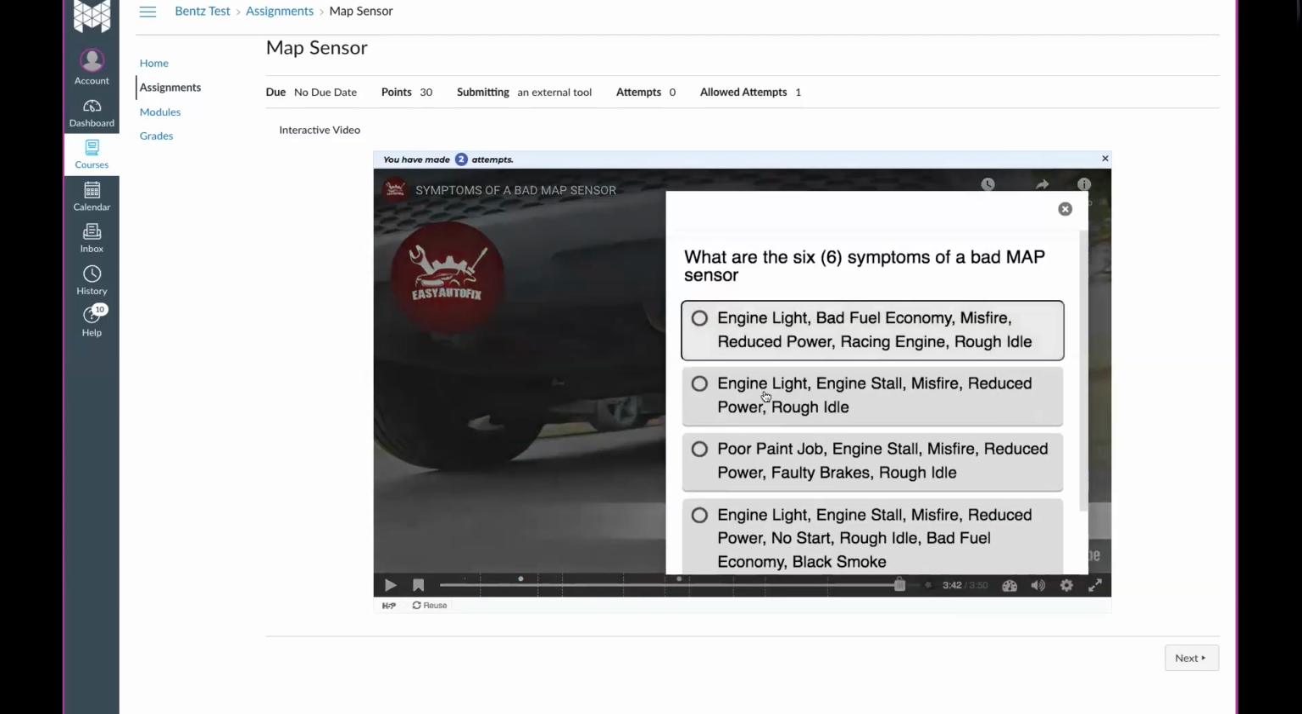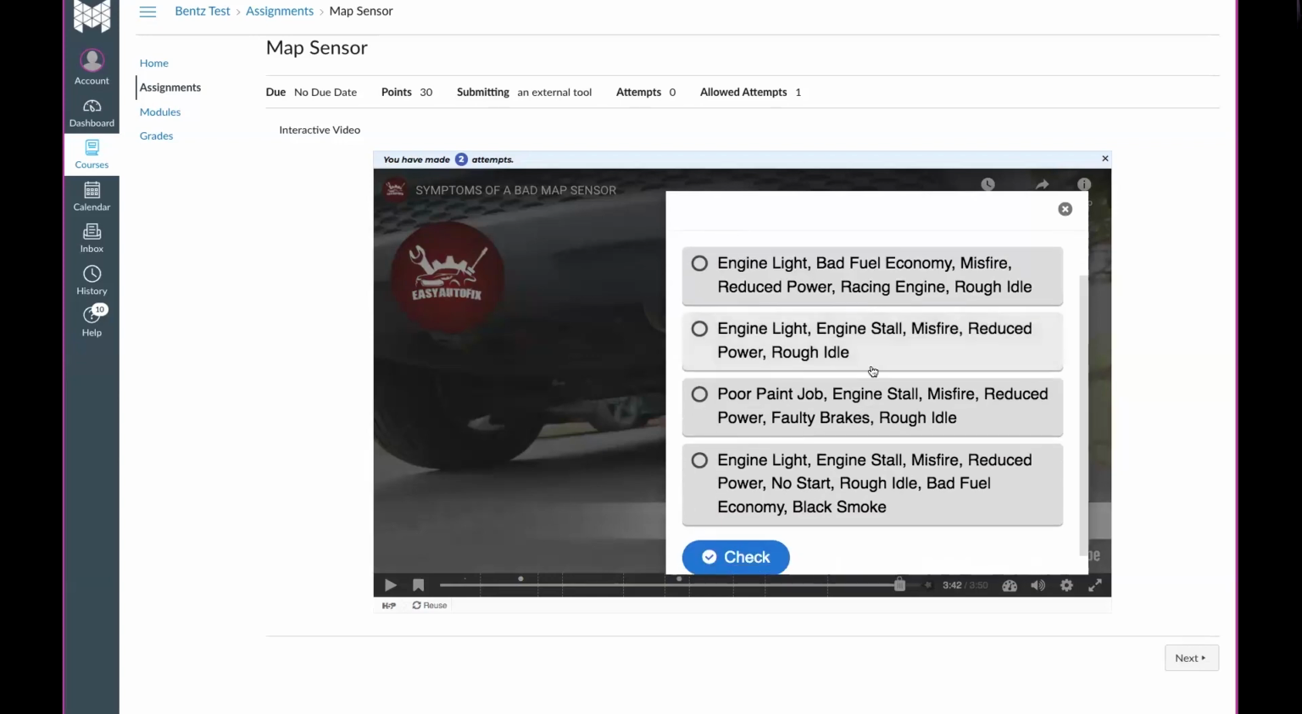So you can do hotspots where you put a hotspot on here. I think it's this one. No, this one.